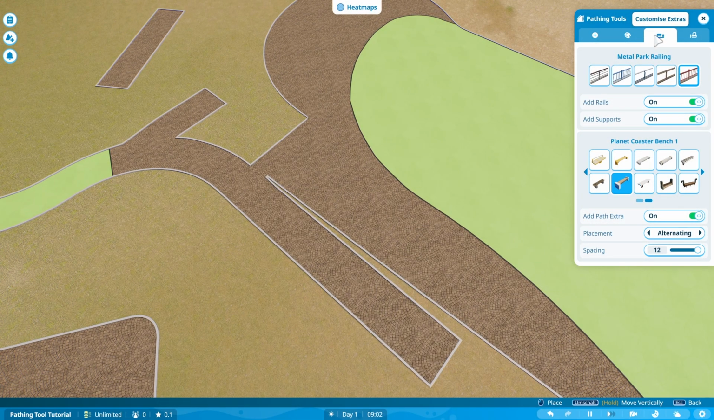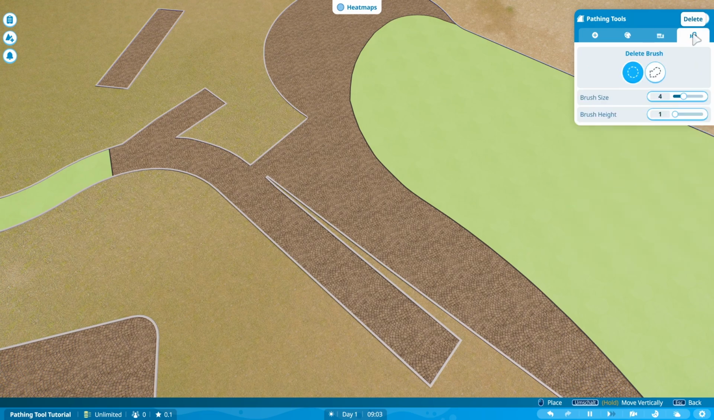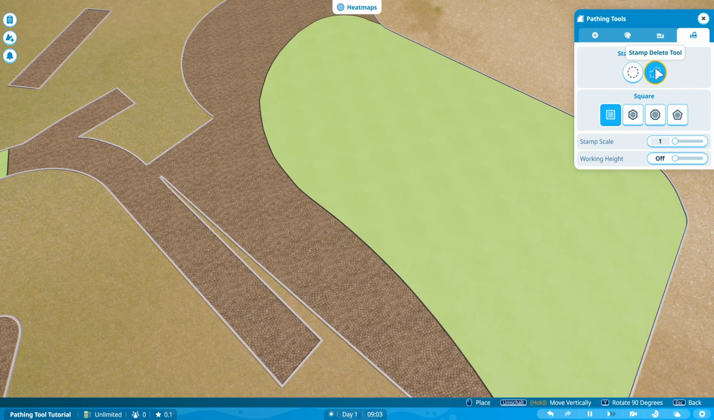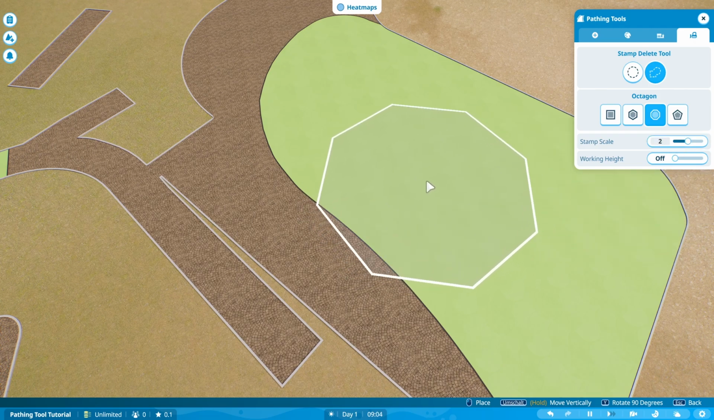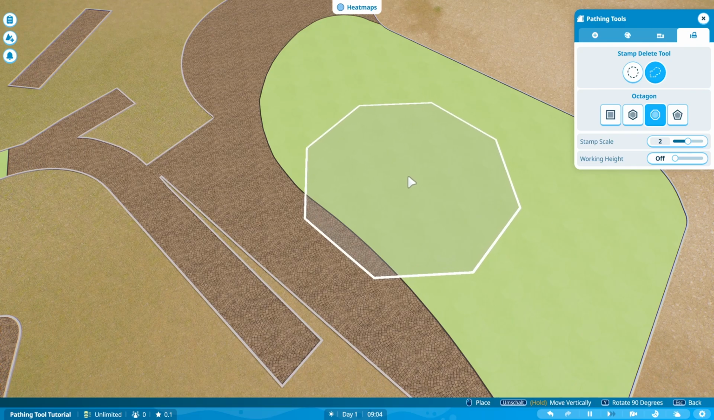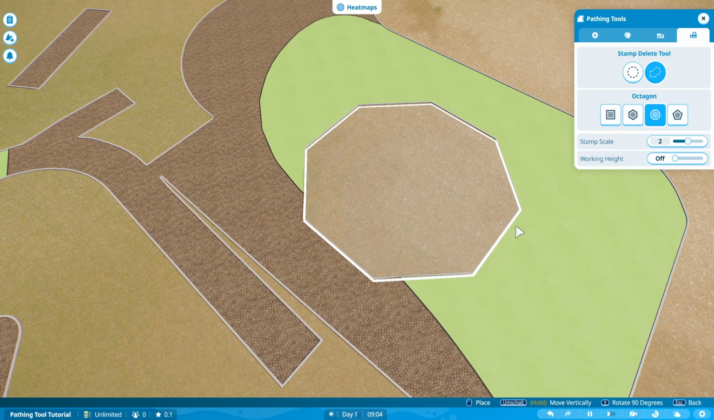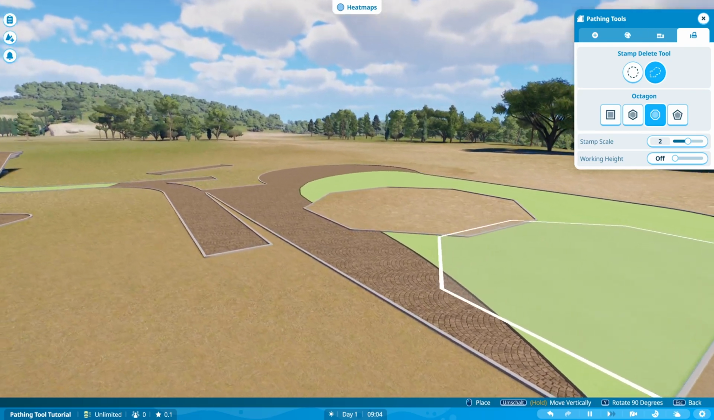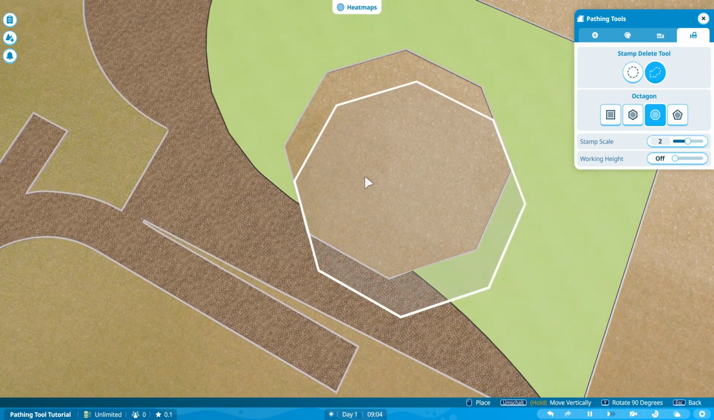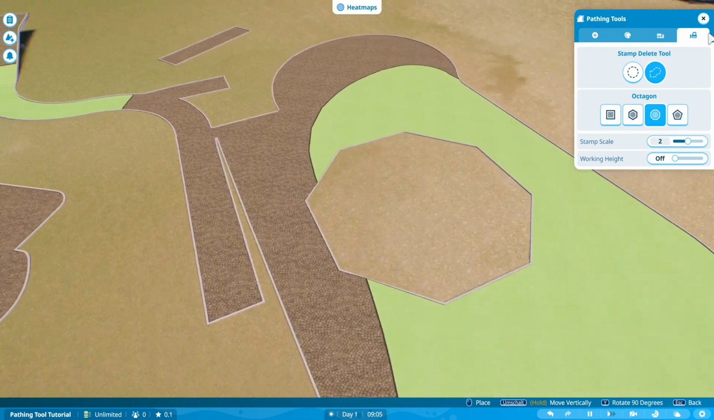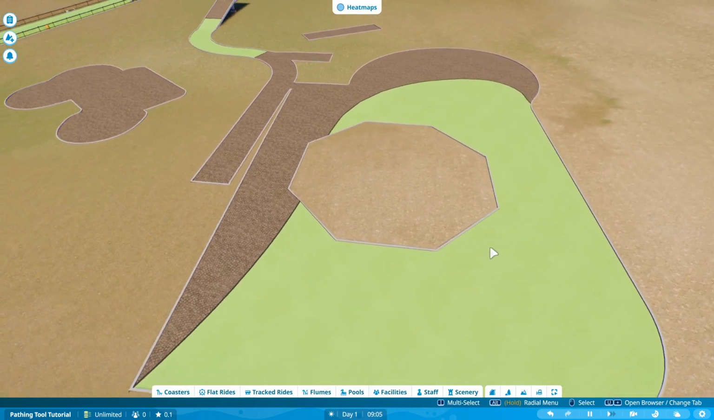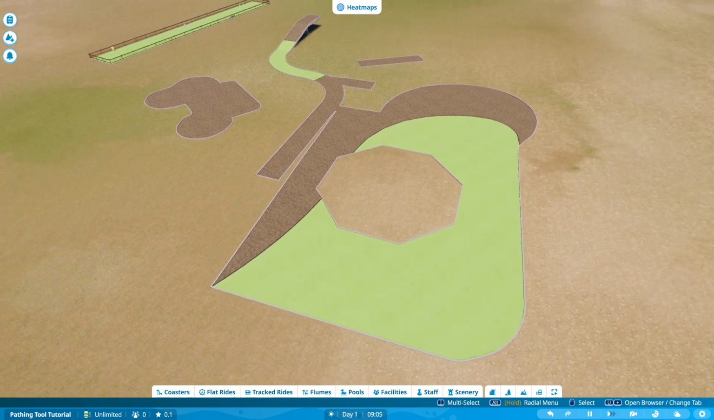If I want to have some custom cutouts in my plazas, I can go to the Delete tab and select the Stamp Delete tool and choose a basic form, choose how big it should be. I have a different scale and, for example, I will just cut out a little hole into this big plaza. With a click, everything will be removed and I get a nice cutout to have some space for scenery that people will move around this section.